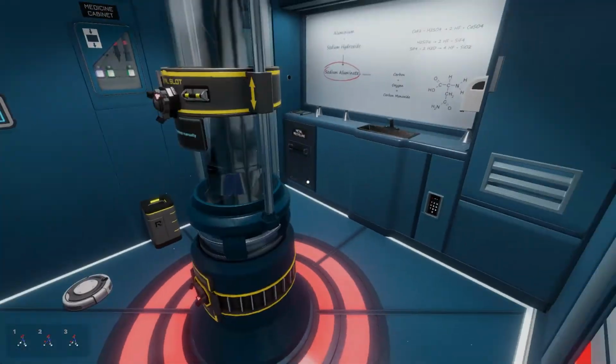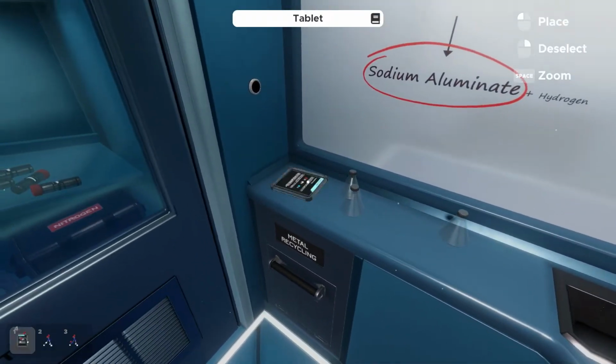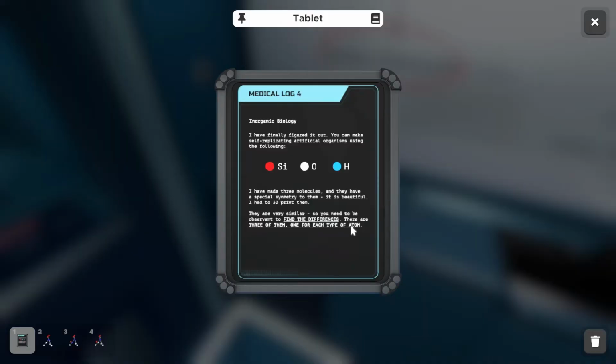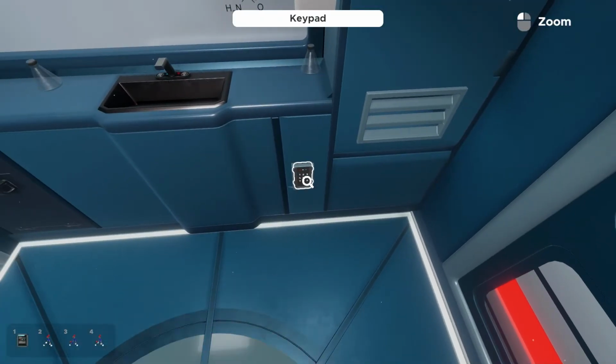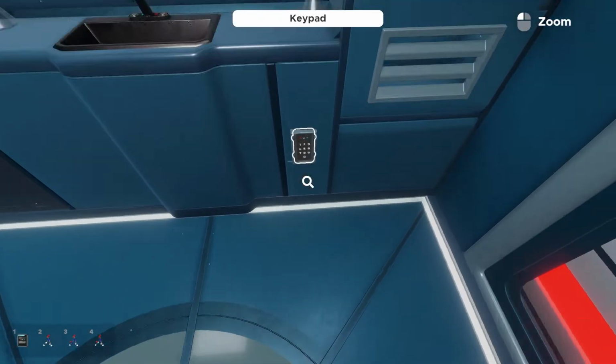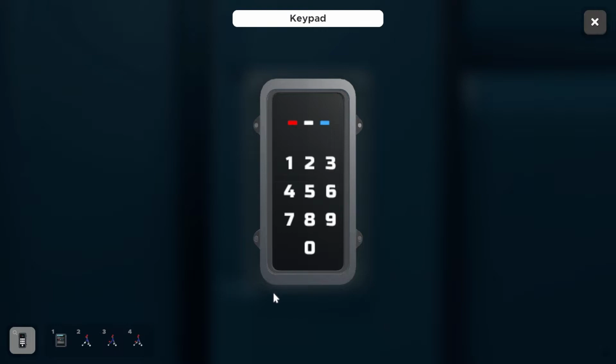And now what also we need is this tablet here, which will help us interpret what we're looking for to be able to solve this puzzle. So in reading this medical log here, we can see that they've made 3 molecules, so we have those 3 now. What we're trying to do is find the difference between all of them, and that'll give us the colors and the numbers to be able to put into this keypad. So we can zoom on down in here.